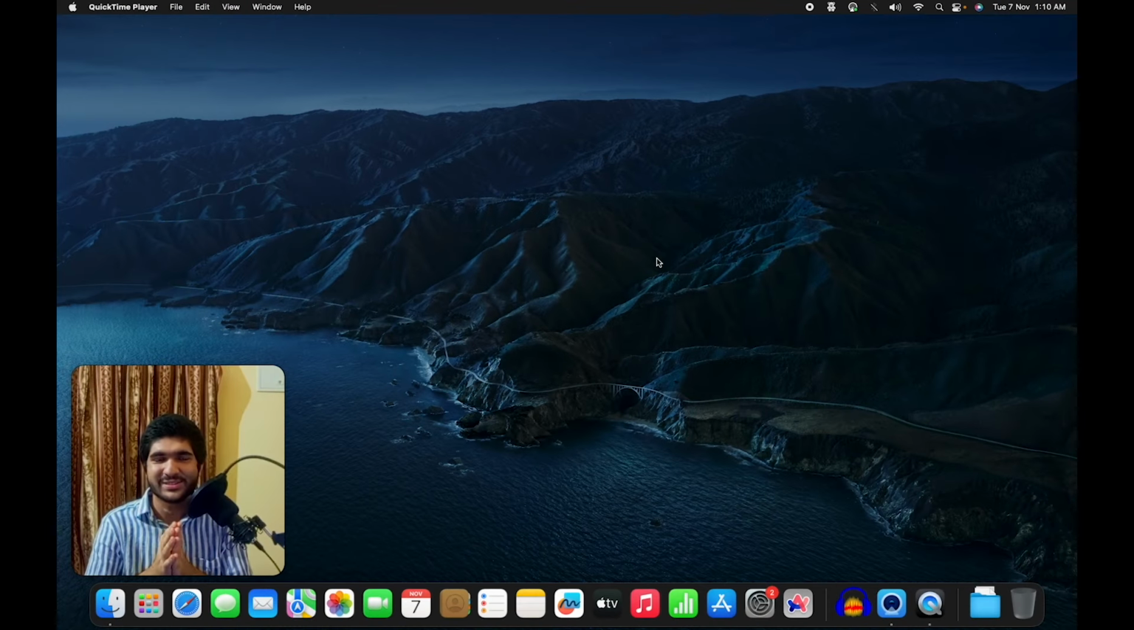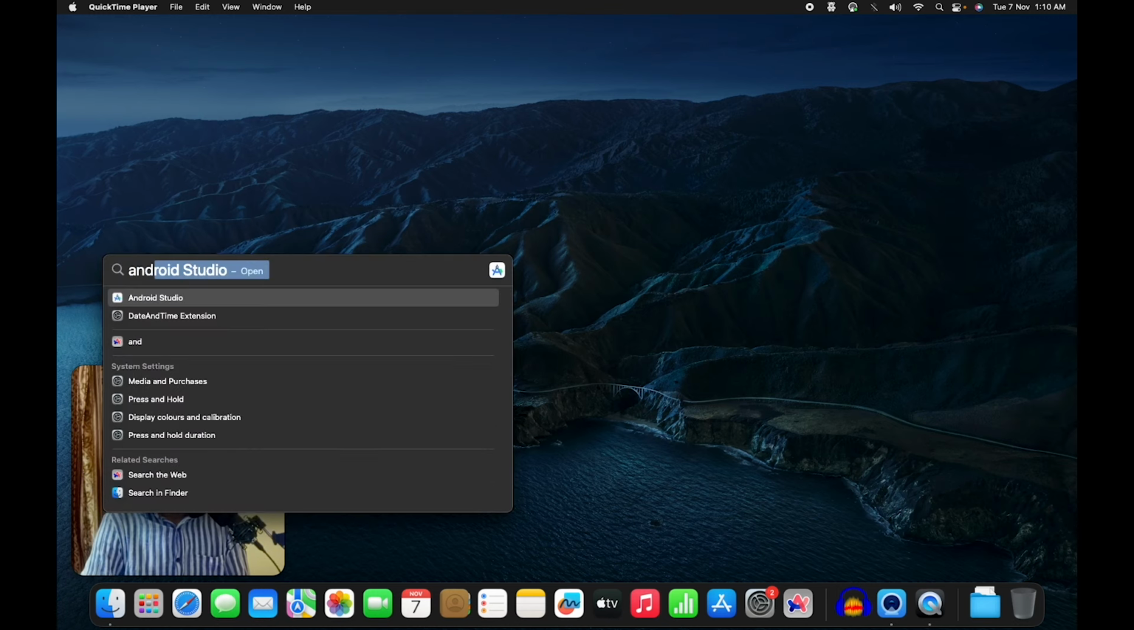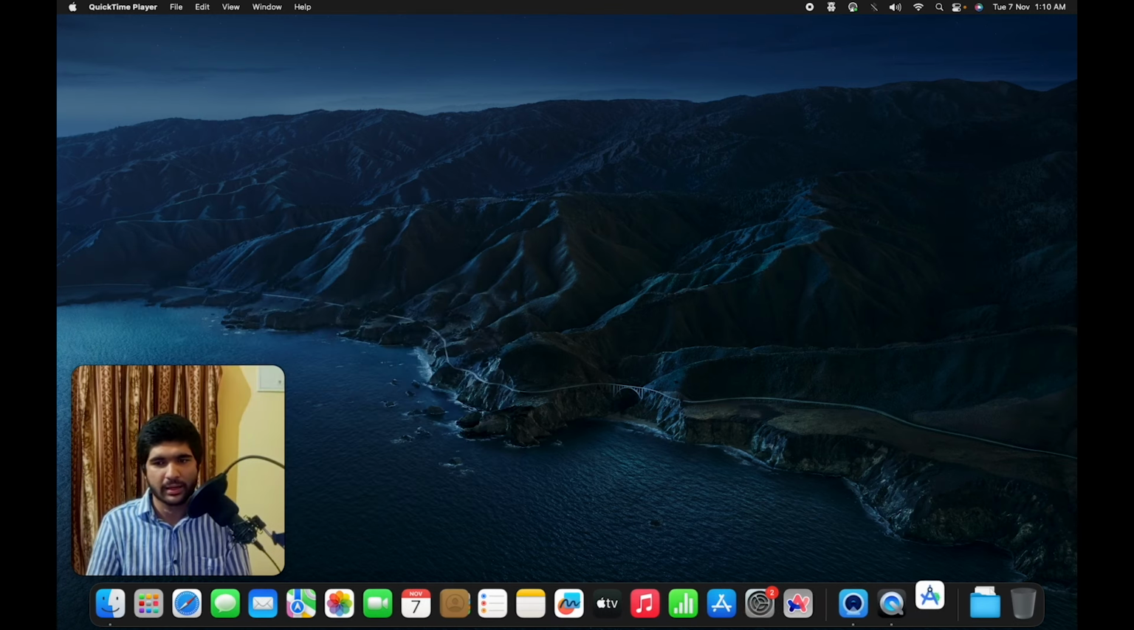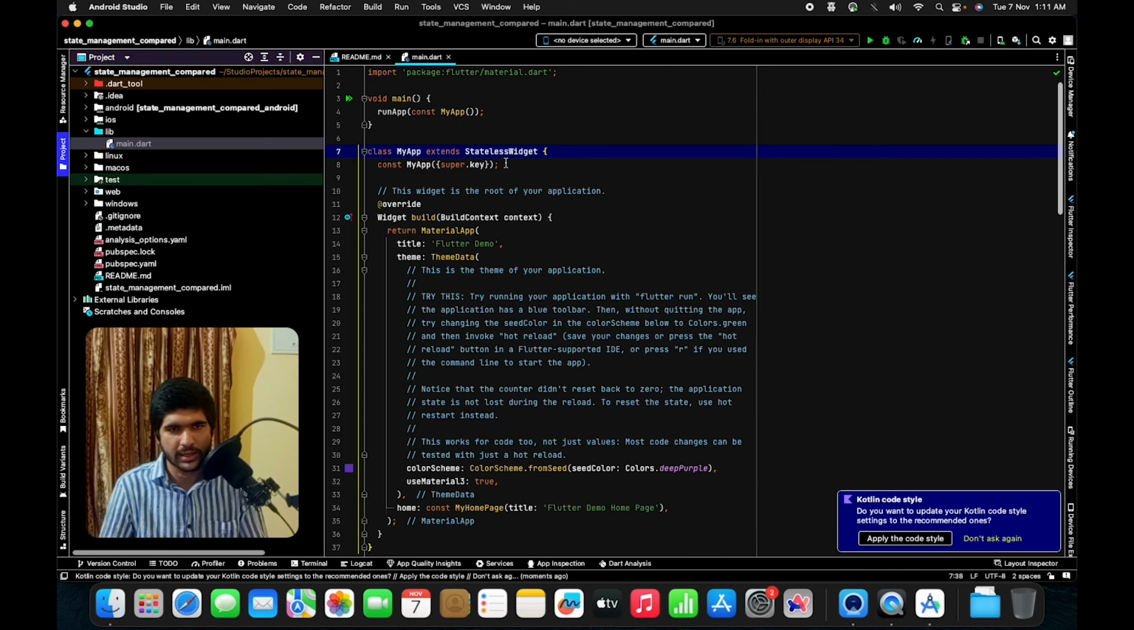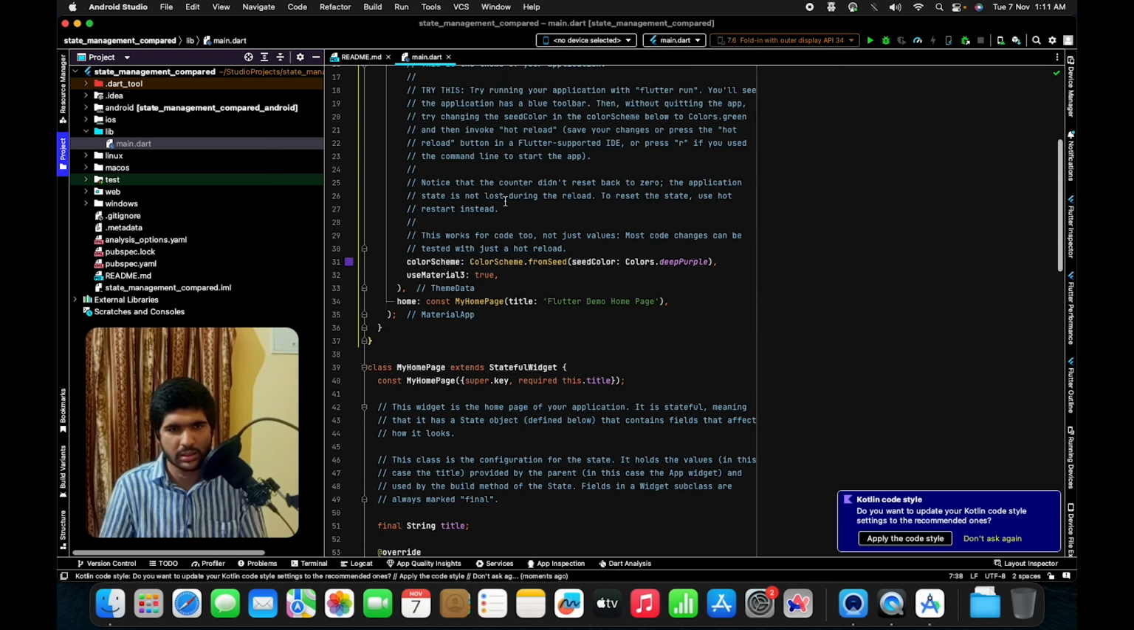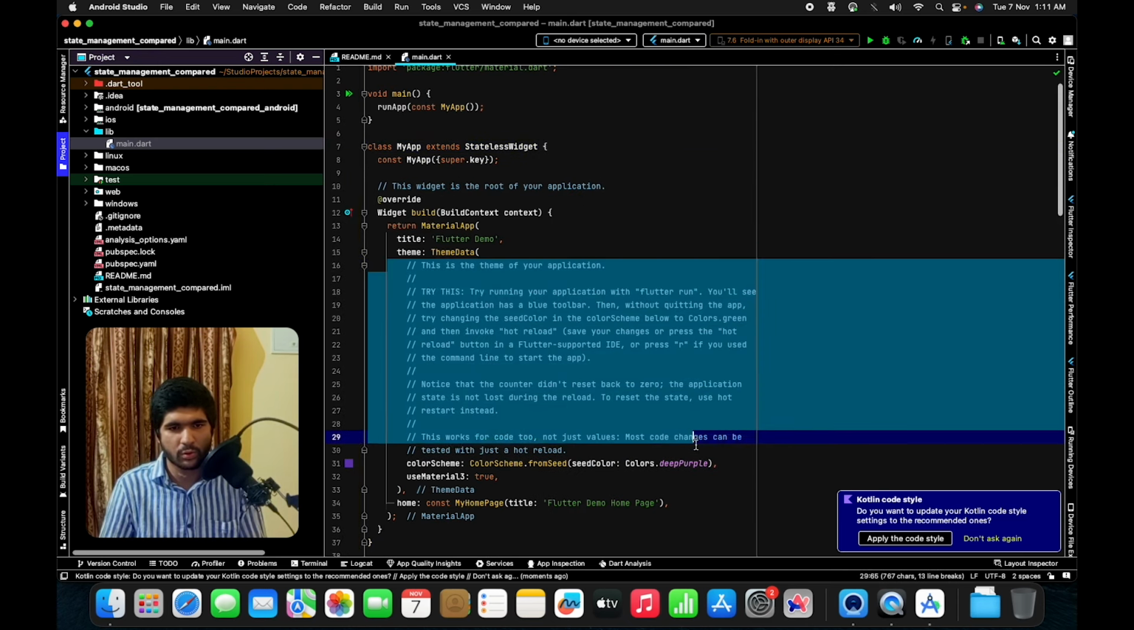So let's start this video and begin with the project. Alright then, so let's make our new Android Studio Flutter project. I'll open up Android Studio and make a new project. Alright, so there we go. I have made a project called State Management Compared, and it has all of the basic code inside the main.dart, as you can see. And this boilerplate code we will remove in just a sec.